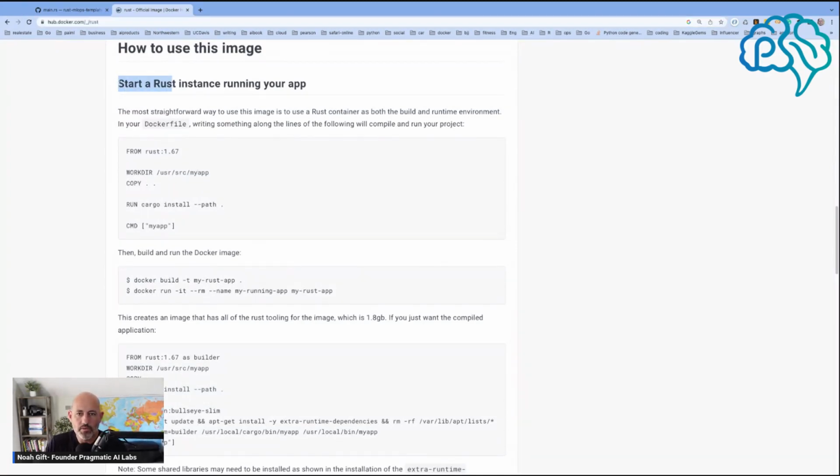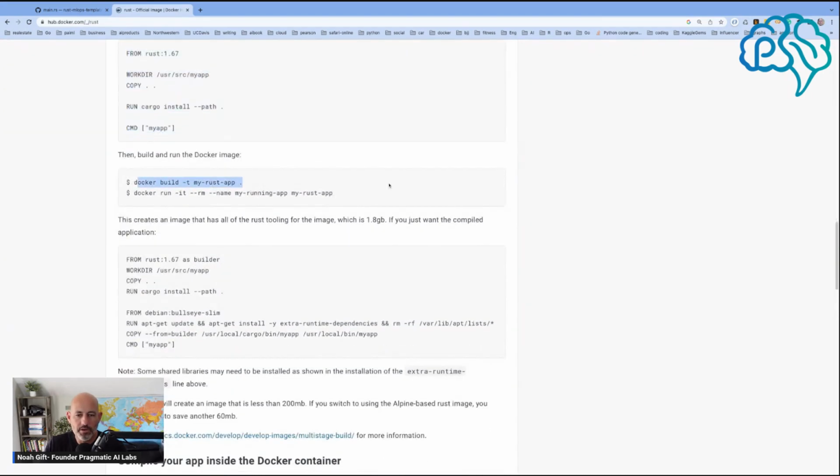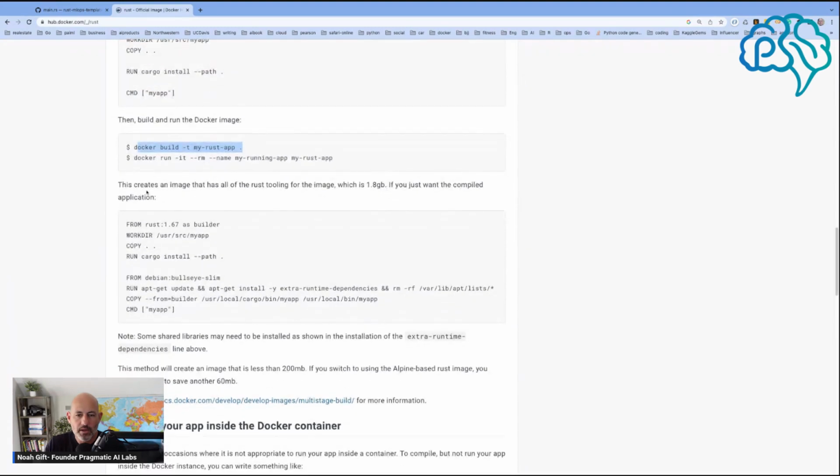So, how to use. Start a Rust instance. The most straightforward way to use this is just to do a regular Dockerfile. So I see this. You just say, okay, let's install some stuff, and that looks straightforward. And then you go ahead and build it. Now this is what I've been very curious about. This creates an image that has all of the Rust tooling, which is 1.8 gigabytes. If you just want the compiled application, which is really cool, this has the toolchain for us.